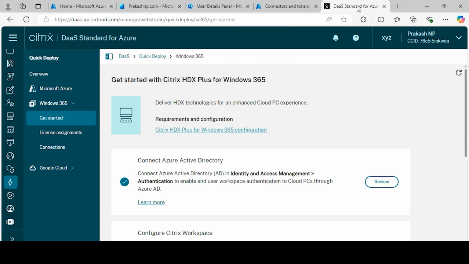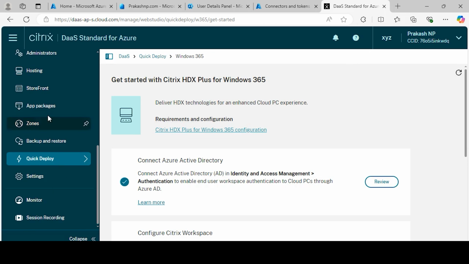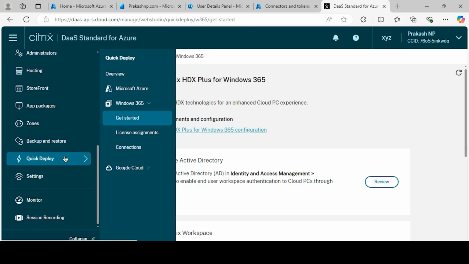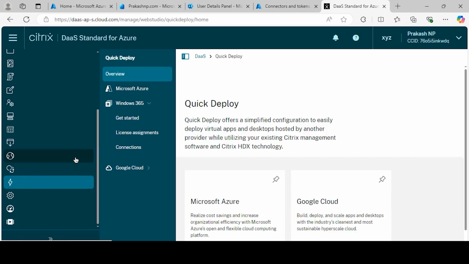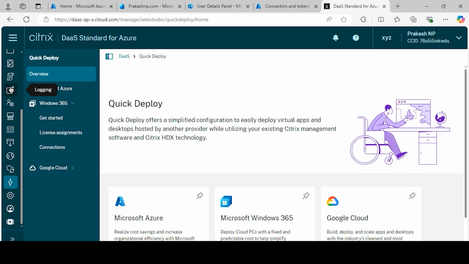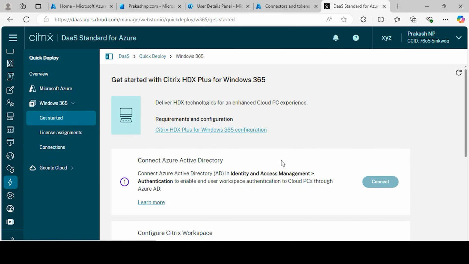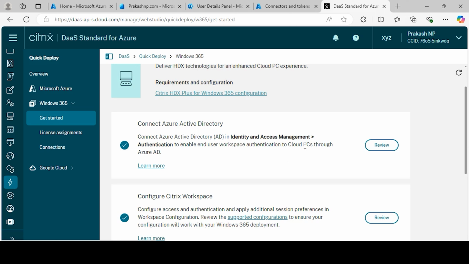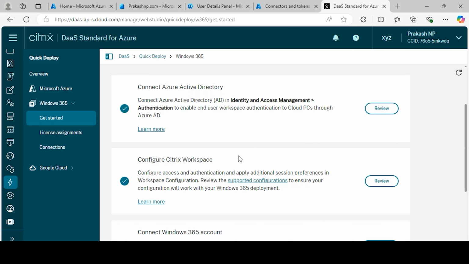The next step is we need to go back to the Citrix Cloud console. In the Citrix Cloud console, if you navigate here, you have an option called Quick Deploy. Once you click on Quick Deploy, you have different options: Microsoft Azure, Windows 365, and Google Cloud. Today we are working on Windows 365. Once you click on Get Started, you already have connected Azure Active Directory. We also configured the Citrix Workspace app.